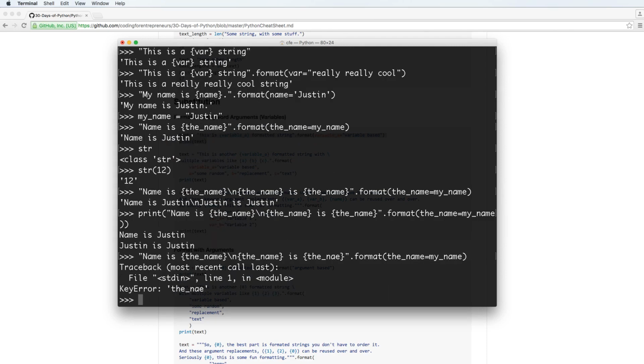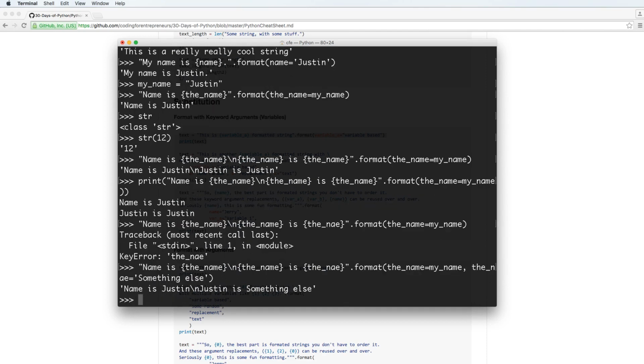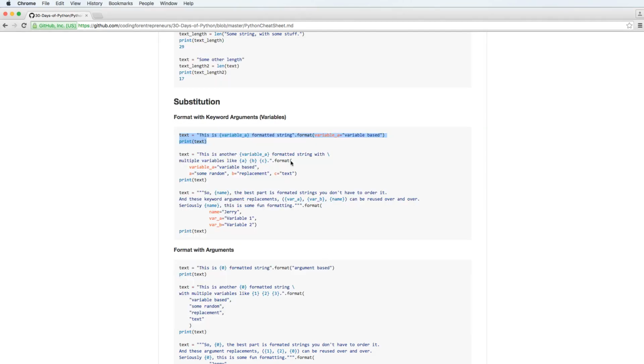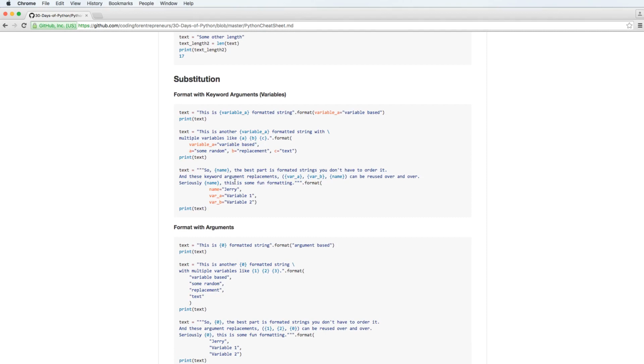It's giving me this error because it doesn't understand that based on what we passed in the format. So I'd say the name equals something else, right? I'd actually have to call that, or at least declare it, when I'm using this format method, right? So that's actually pretty cool, and there's definitely some more stuff on here that you can play around with as far as format with keyword arguments.